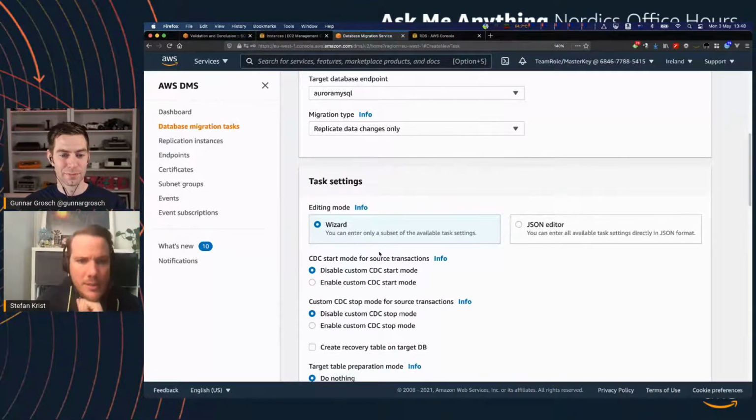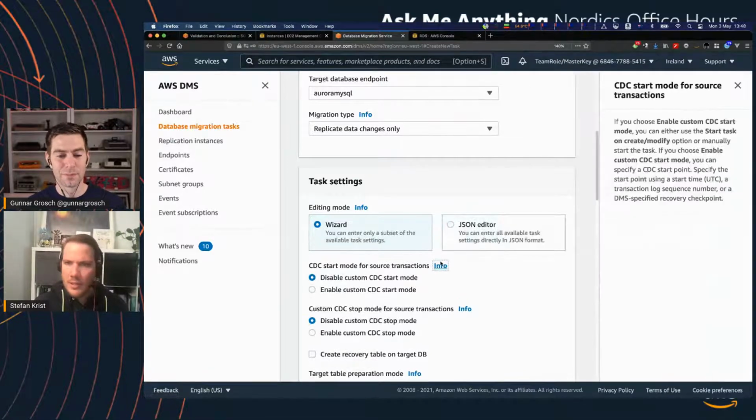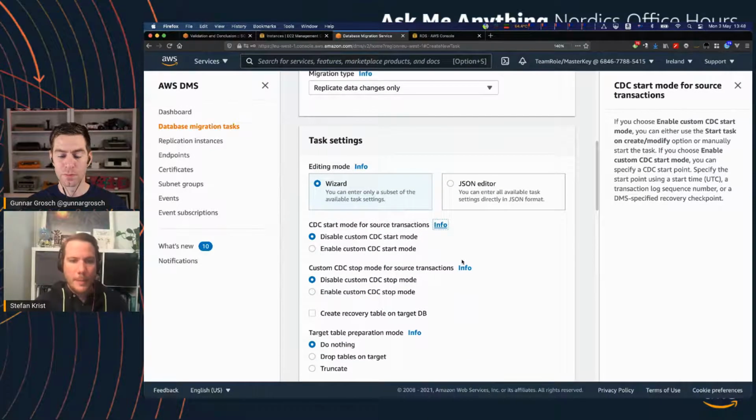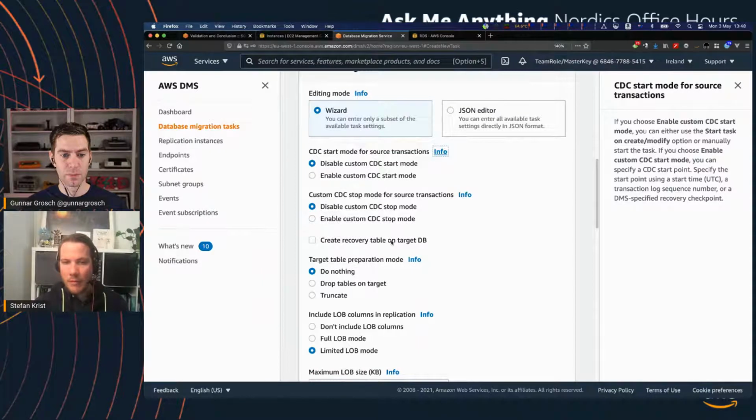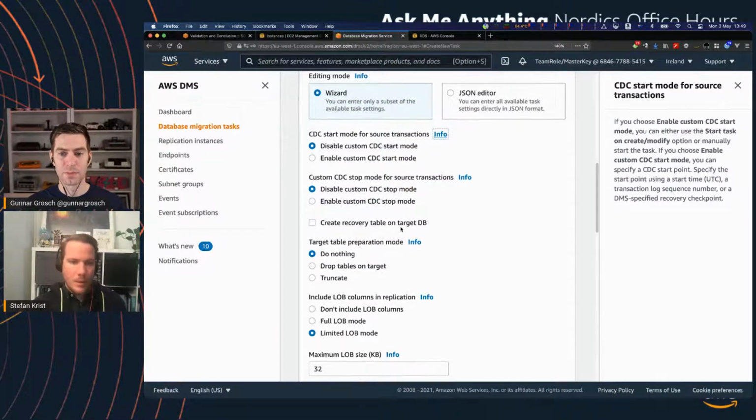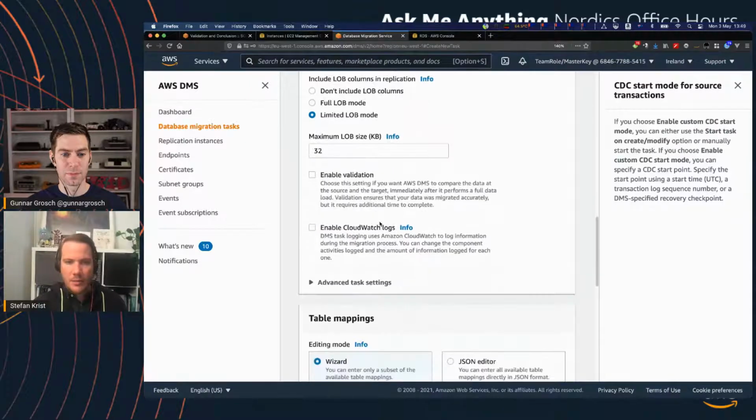I can select CDC start mode for source. So let's have a quick look at that. Okay, I can set a custom start, as opposed to starting as of the moment I create this task. I could also choose to replicate things that happened maybe last week, so that I have the full week, whatever is in my bin logs, basically, sent to the target database. I could create a recovery table for what the schema or the table looked like before we started the change data capture. But I think it's safe here to stick with the defaults.